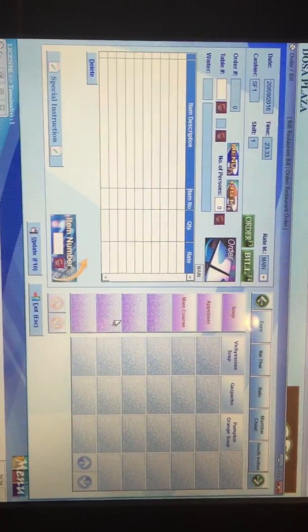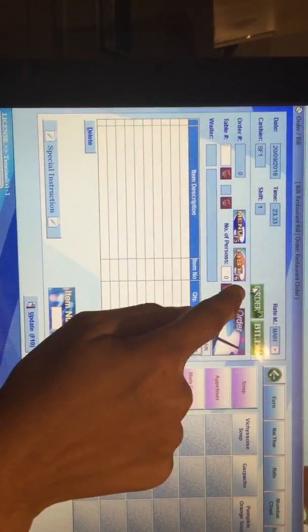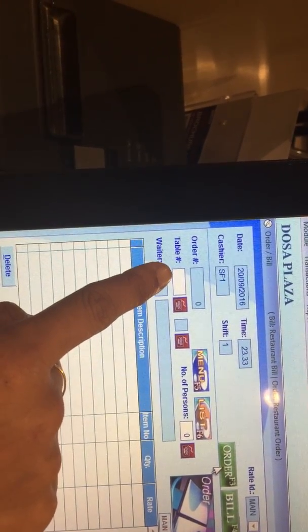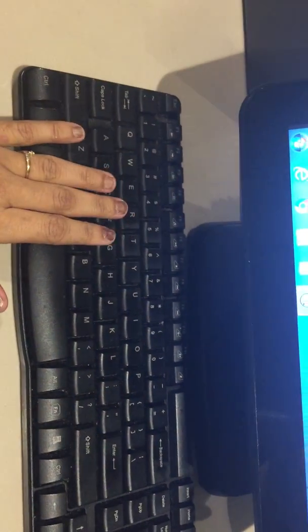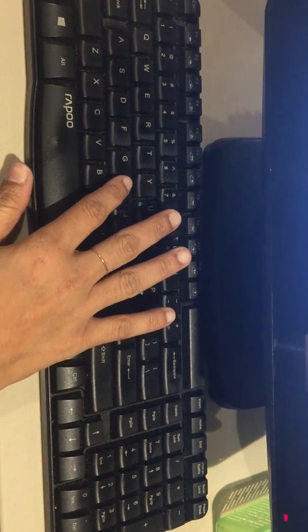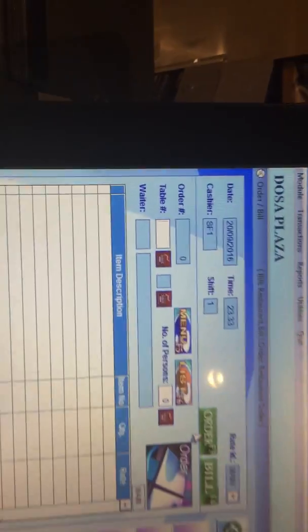Now, how to enter the order? When the order comes, touch on the order. The cursor will automatically start to blink here on the table number. Okay, you need to use your left hand for all the letters and preferably your right hand for all the numbers, and then enter. So it's a very easy and quick method to write down letters and then numbers. Now, for example, table number 2, enter.